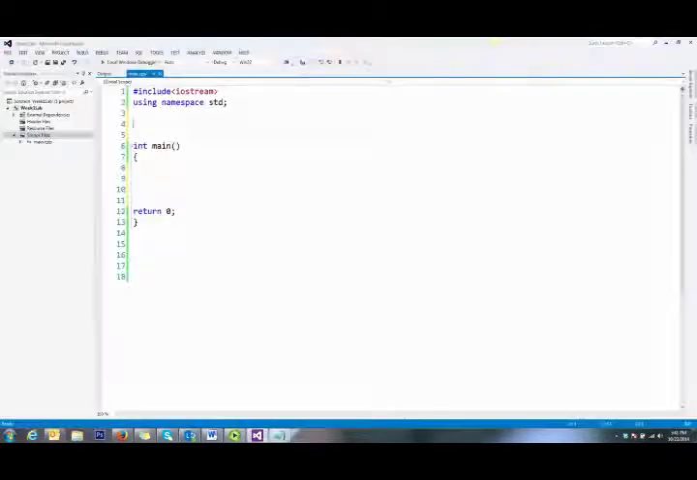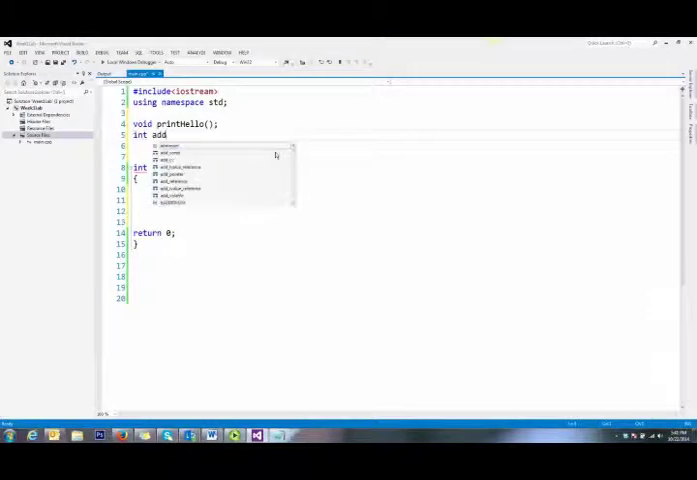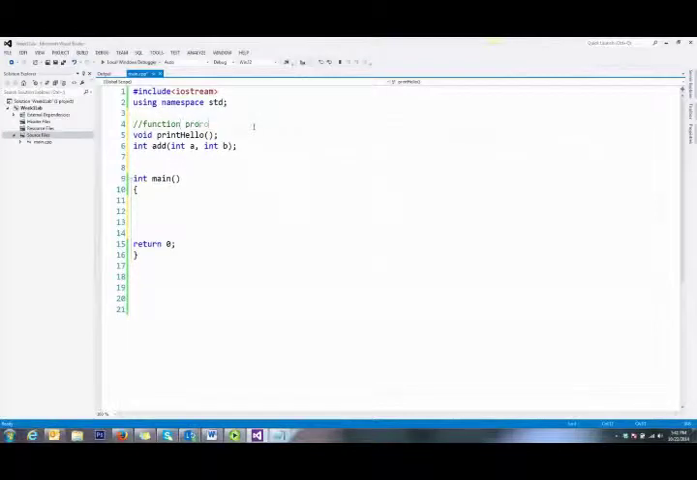Let's do one. Here I'm going to do a very quick void print hello function and a very quick add function that requires two parameters passed into it to do its job. Notice I'm doing the three-step process here. The first thing I'm going to do is list my function prototypes. These are function prototypes. It just lets the computer know that I'm going to have two functions in this project, although as you can see, the two functions have not been defined yet.